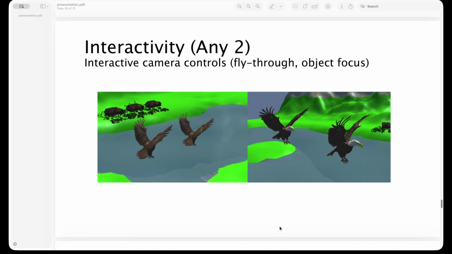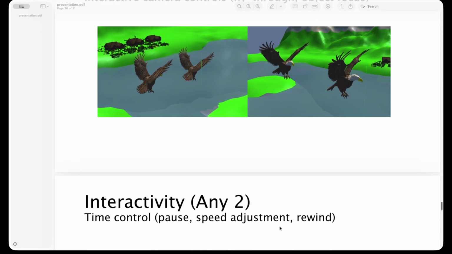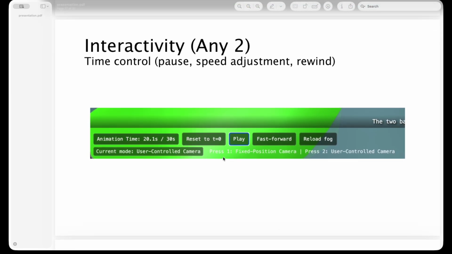We have also implemented interactivity. We have two kinds of camera controls, fly through and object focus, so you can operate the camera yourself. And we have time control. You can reset the story to t equals 0, that is the beginning of the story. You can play and pause. You can also fast forward to make the animation play at a faster speed. And you can also reload the fog to make the scene refill with fog.